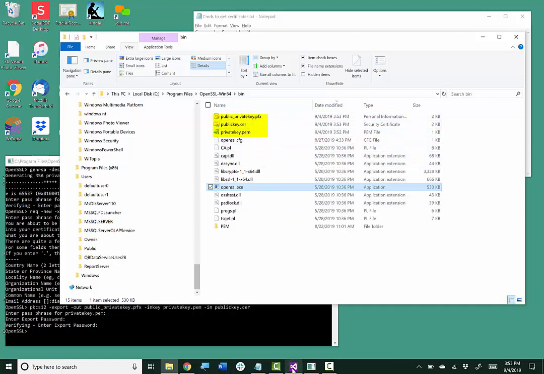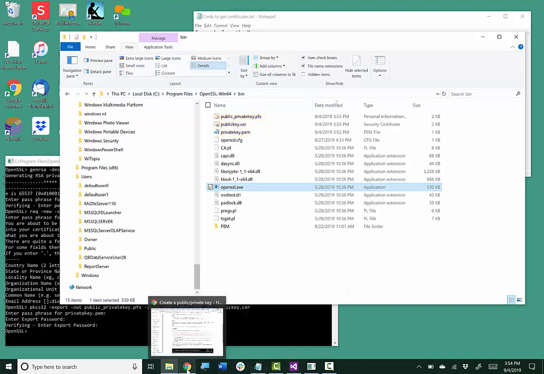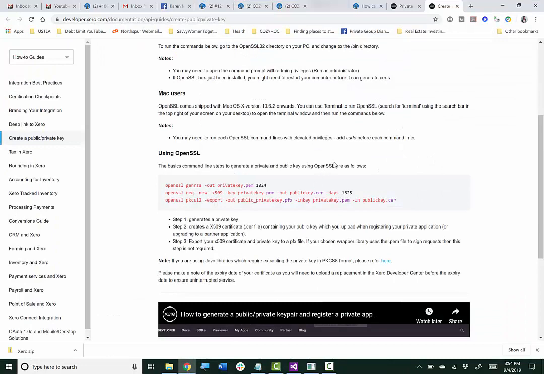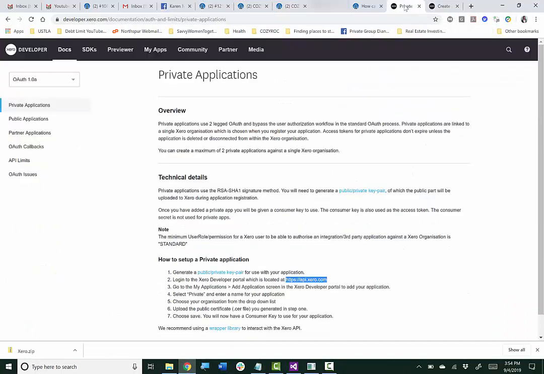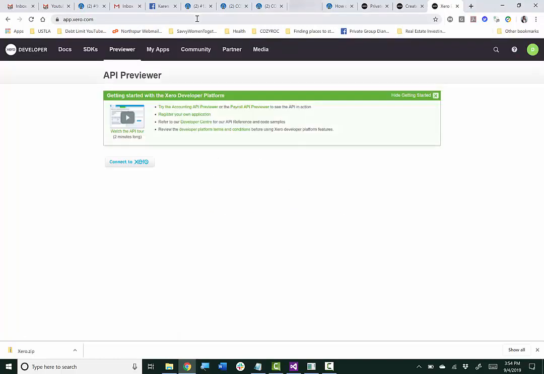So now I'm going to go to register our application on the website, the Xero website. So if I go back to this page, here I have it highlighted. That's the page we need to go to register the public key with Xero. So it'll be within your account and the organization that you want to use for this. So it's an organization you have defined in Xero.